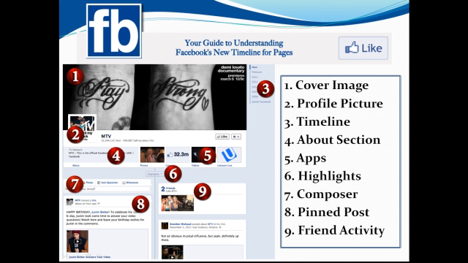Okay, so this picture shows you, in each section, broken down by numbers, what these items are. As you can see, the cover image, which is the number one item here, is this big real estate you see at the top. It obviously would be for the tattoo on the arm, Stay Strong, and it's for MTV. All right. Then number two would be the profile picture.